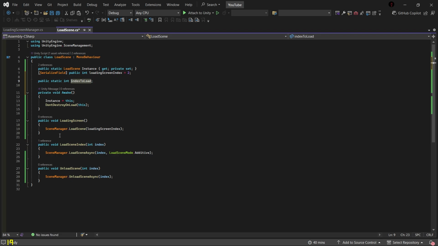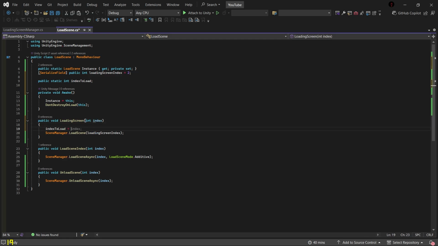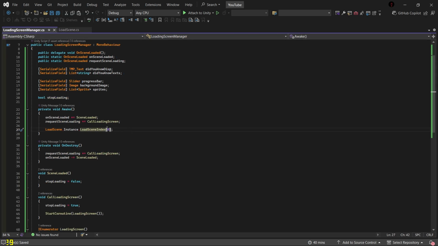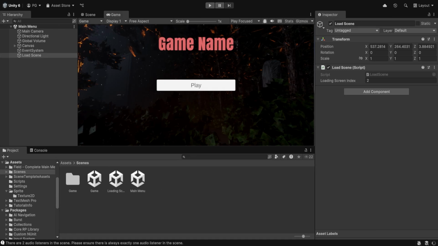And here we'll set it to index, and then here we'll just access it and do load scene that index to load. And let's just try this and see if it works.